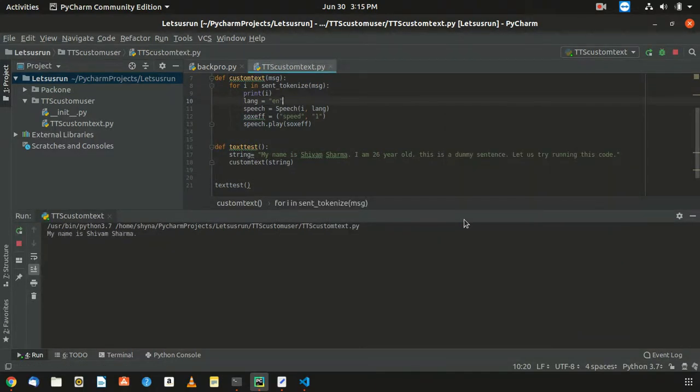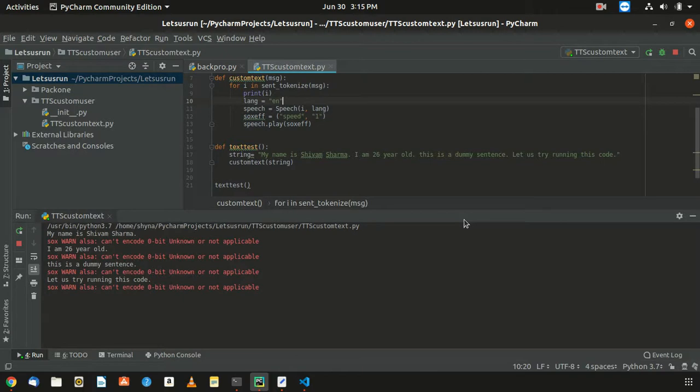My name is Shivam Sharma. I am 26 years old. This is a dummy sentence. Let us try running this code.